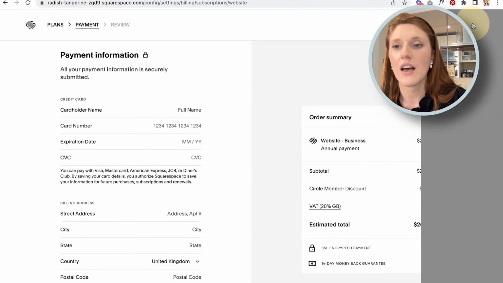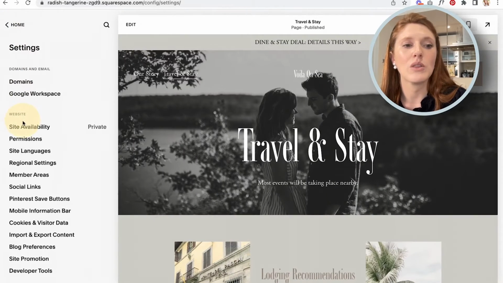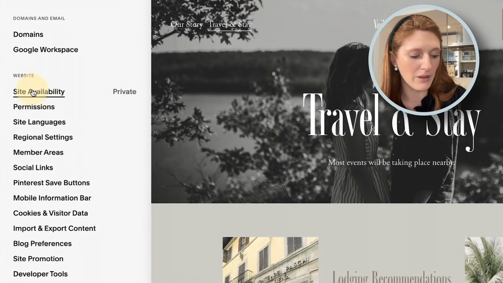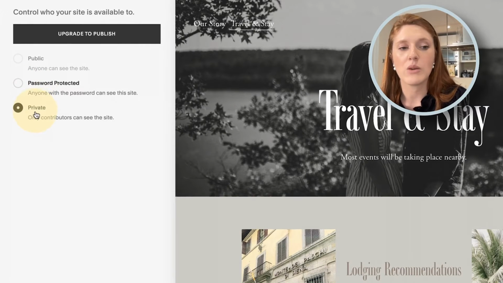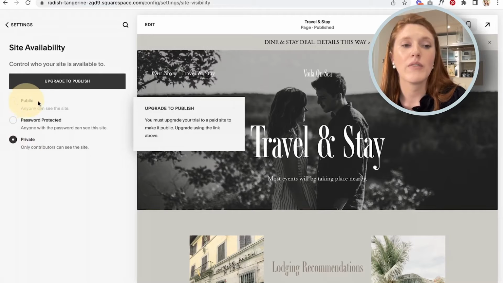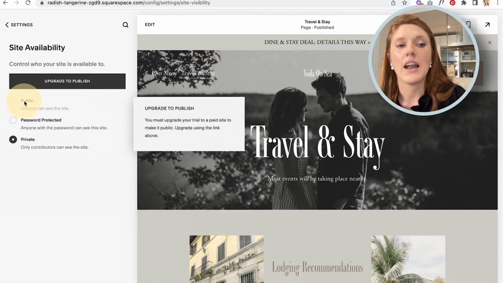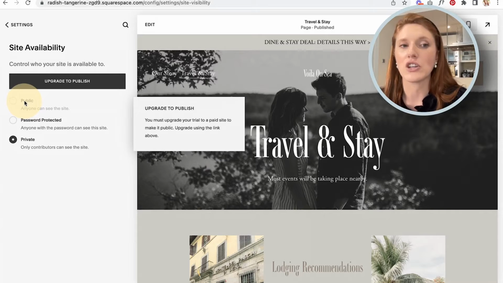Because I'm not making it live for this tutorial though, we're just going to head back into here and I'm going to show you the important bit, which is your site availability. Right now, automatically your website is private. No one online can see it. When you want to make it public, however, you'll notice that option is grayed out right now. I could click Upgrade to Publish, and once I have paid for my Squarespace plan, I can select the public option, and then that's when the website will actually be live and people can go to my website.